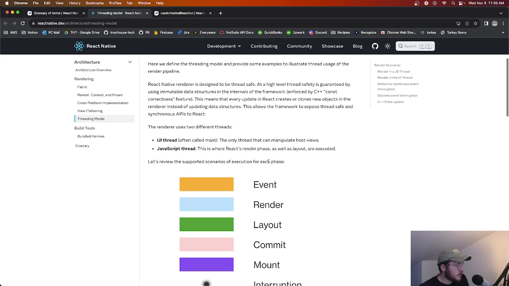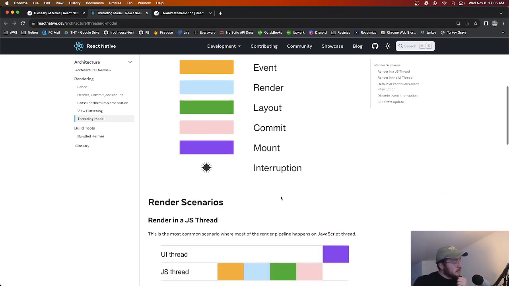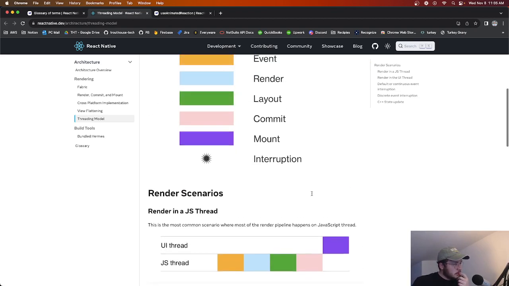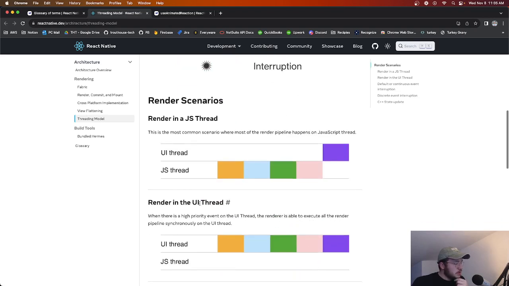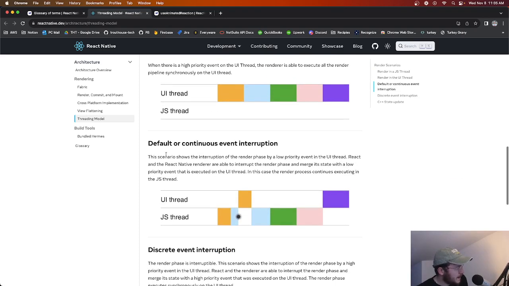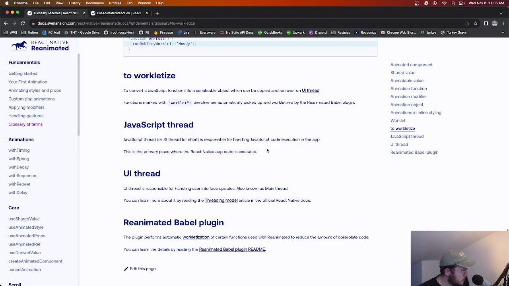The supported scenarios of execution for each phase: event, render, layout, commit, mount. This is the most common scenario where most of the render pipeline happens on the JavaScript thread. Event, render, layout, commit. Render in the UI thread. When there's a high priority event on the UI thread, the renderer is able to execute all the render pipeline synchronously. This scenario shows the interruption of the render phase. I don't know yet. We need to do the rest of that. Okay, that didn't really need that.